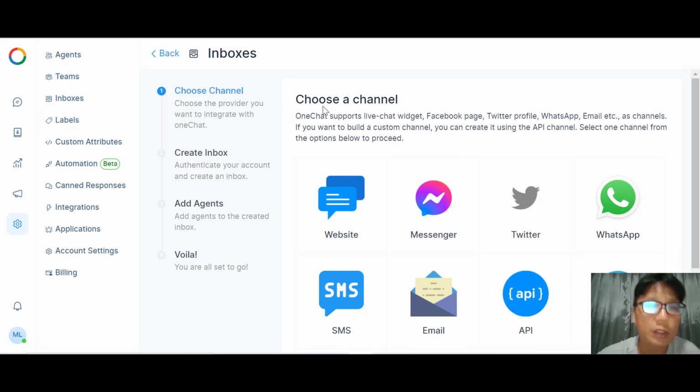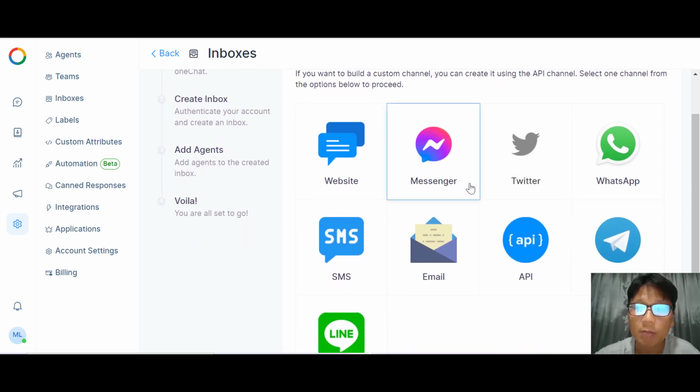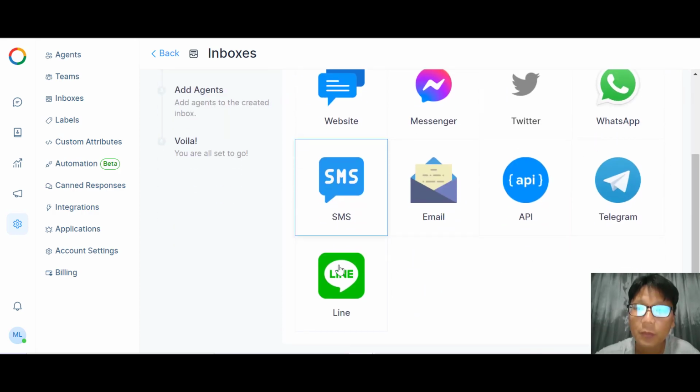Right now what you need to do is choose a channel. It's a OneHash chat support live chat widget with Facebook, Twitter profile, WhatsApp, email as channels. If you want to build a custom channel, you can create it using an API channel. Select one channel from the options below to proceed. They have different types of channels, either from website, Messenger, Twitter, WhatsApp, SMS, email, API, Telegram, or even Line. Right now, Twitter is still ongoing.